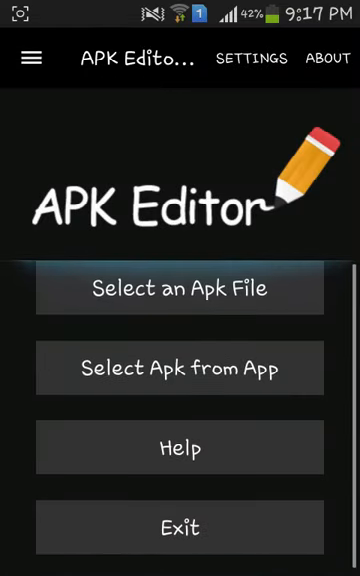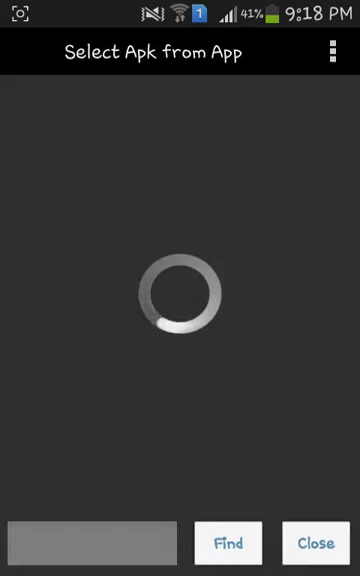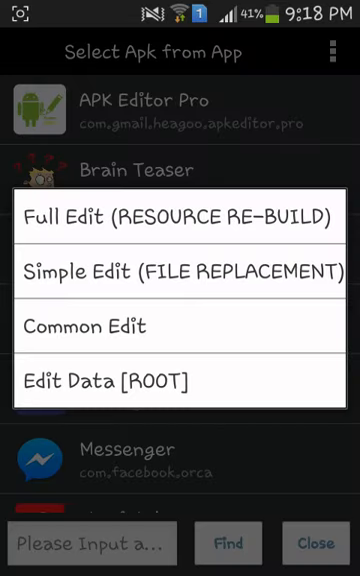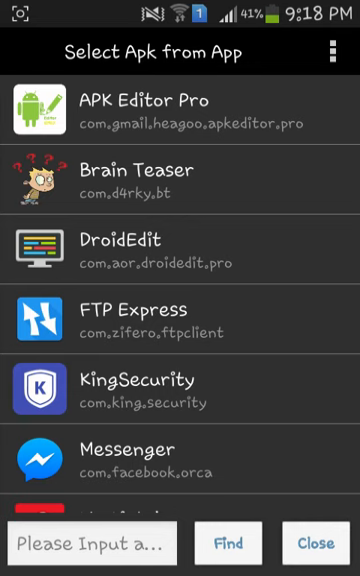So this is how you can modify any app or any game using this. You can use all these features if you want to just replace the name. So you can use common edit, or if you want to replace files or audios or pictures like backgrounds and all, you can use the second option, the file replacement option. It was simple edit. Or if you want to rebuild the resources fully, like programming, if you want to replace that, you can go for full edit. So this is how you can modify any app or game using your Android device.